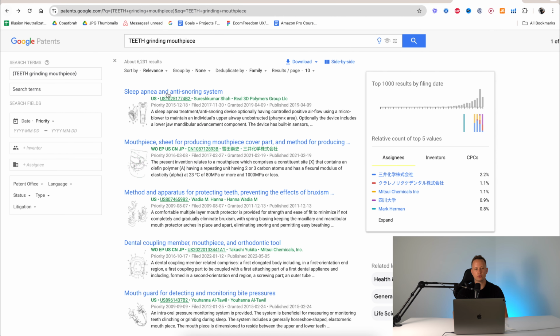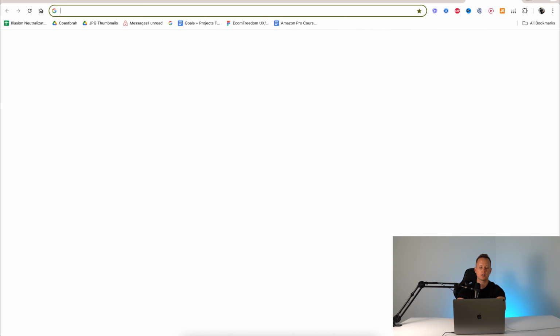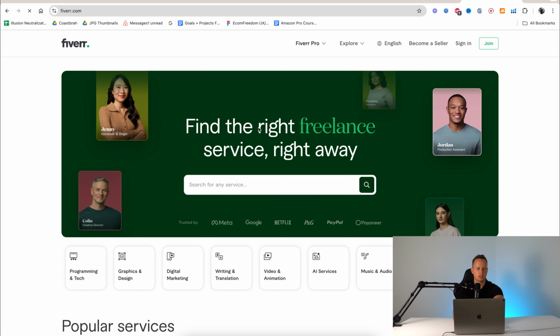So it can be very tedious to go through this. And that's why you can get a patent check on Fiverr. So the website is called fiverr.com. Like this, and you can just go and type in patent check.